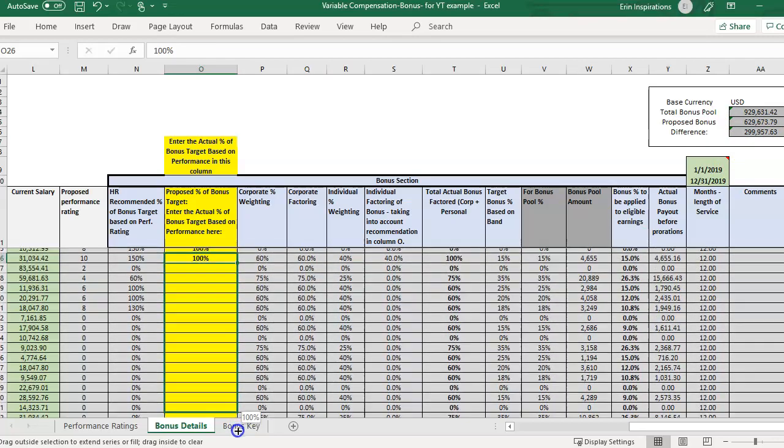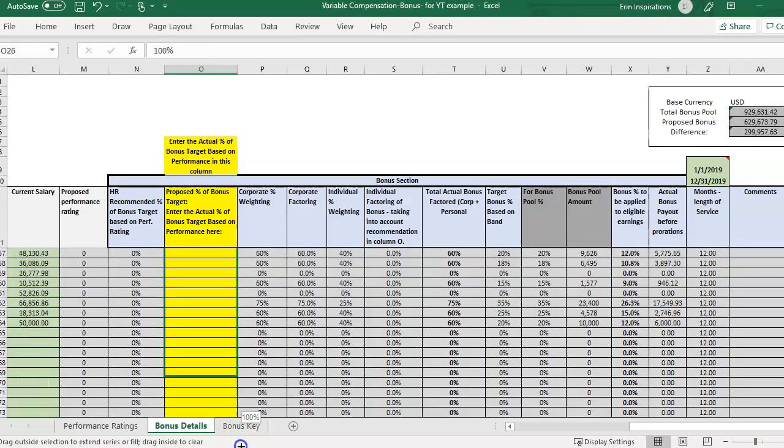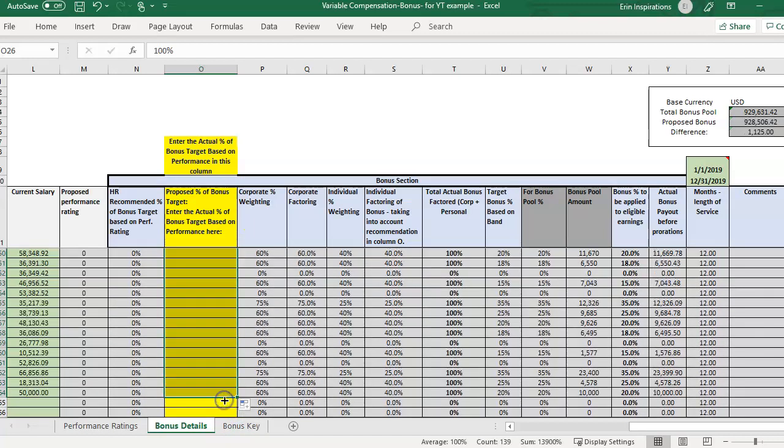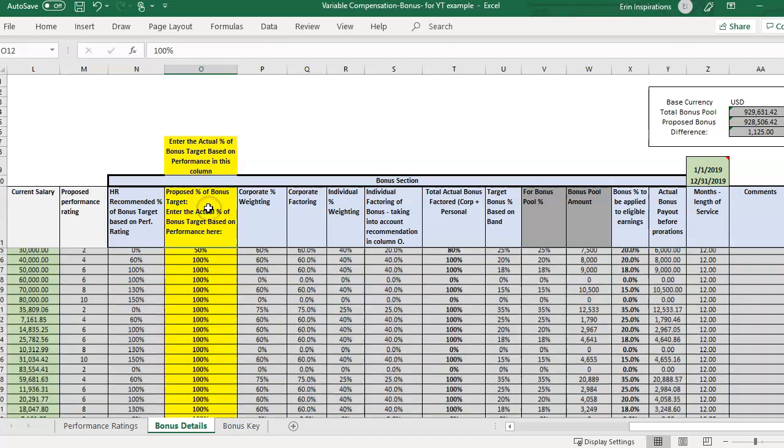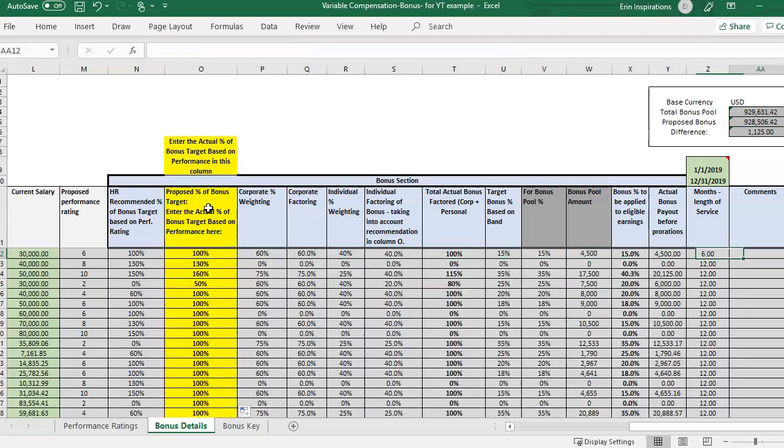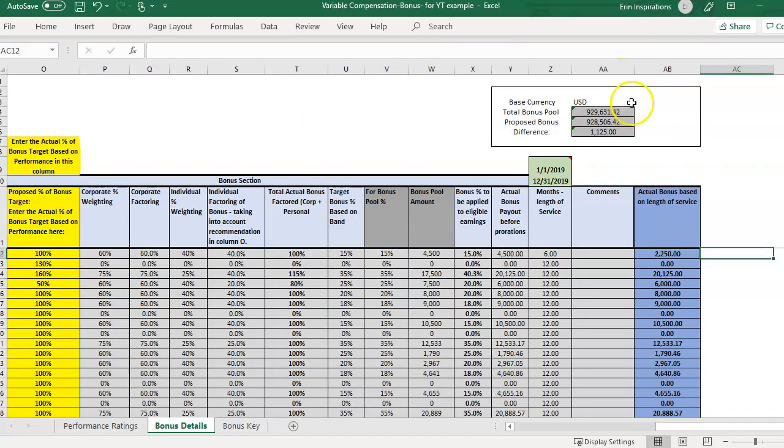So let me see, if we just drag this all the way down and say we're just giving everybody 100%, just for the sake of simplicity, then we now have a difference of 1,000. So that's basically how you would use this.